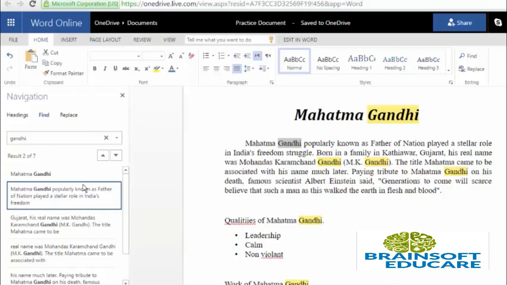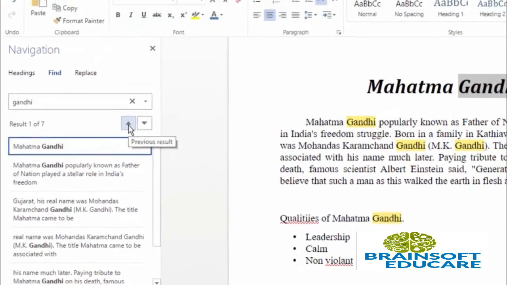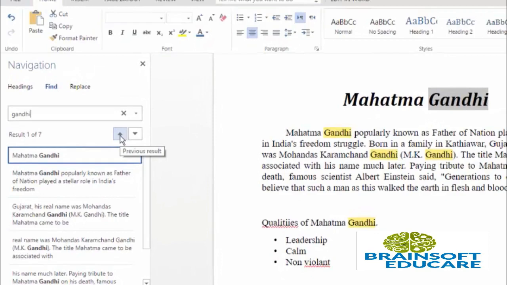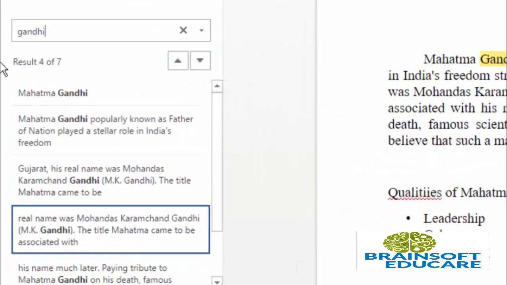Now, you can also traverse through the Gandhi word which you are searching. For example, I want to go to the previous Gandhi word, then I can go to that previous word by using this up arrow key. As you can see, now Mahatma Gandhi is highlighted. So you can traverse through these two buttons. In total there are 7 occurrences of the Gandhi word. So this is how you can find a particular word or a particular combination of words in Microsoft Word.